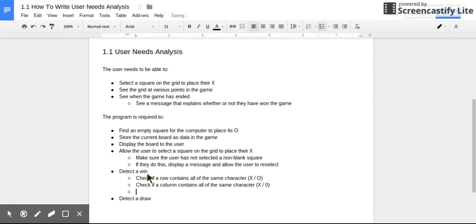And also the other way you can win in Noughts and Crosses is to check if a diagonal contains all of the same character. So now you need to think about how a computer program can detect in a game of Noughts and Crosses that the game is over and neither player has won, so the computer has not won and the player has not won. So it needs to be able to work out whether the game has been a draw. This only happens, if you think about it, if every square has been filled.